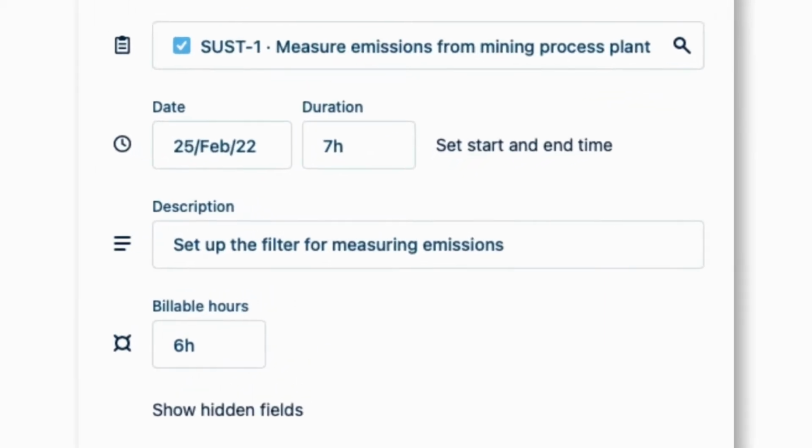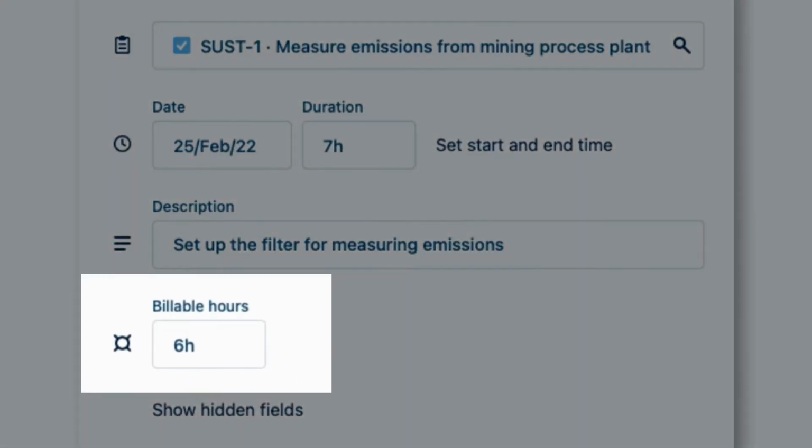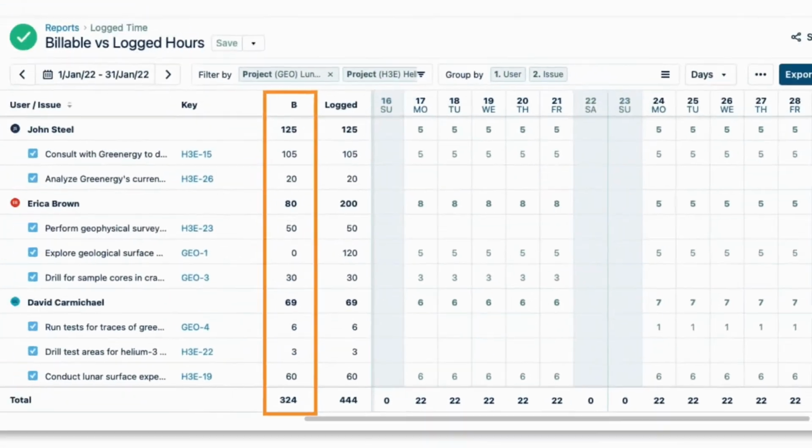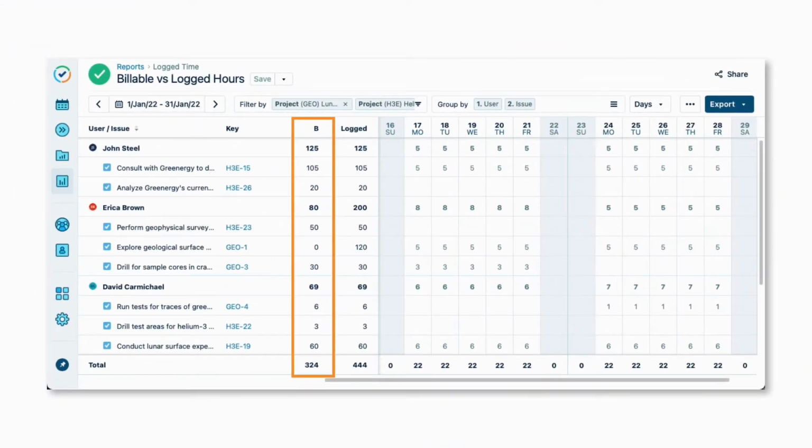The Billable Hours field is a single field in the log time form that lets you enter those hours when you log your time. It provides a simple way to track billable time on projects, but only provides basic data for reports. We'll cover this method in another video.